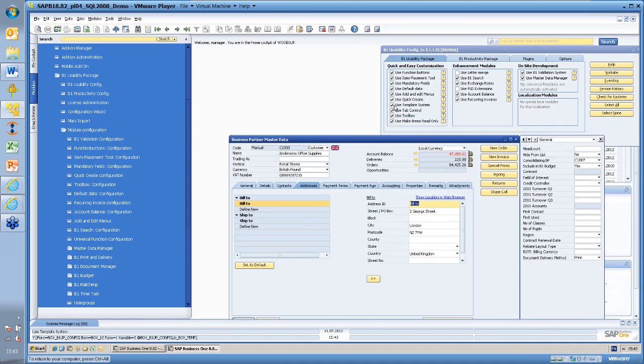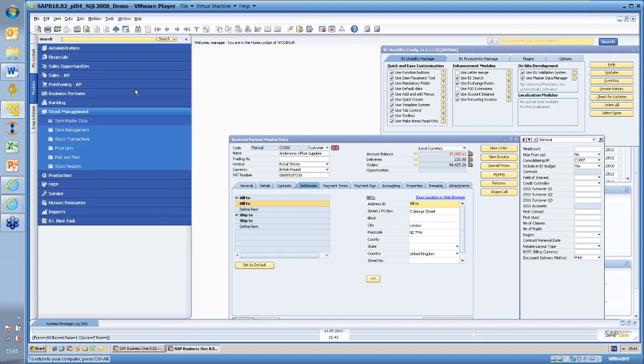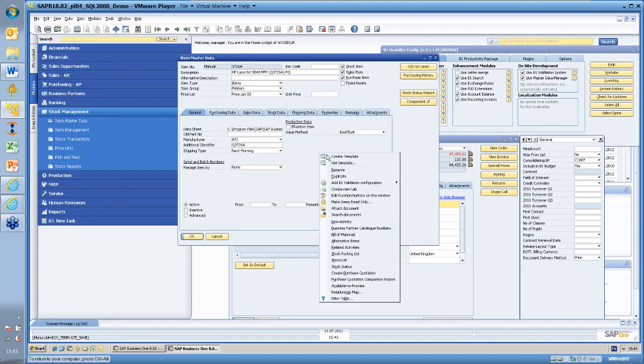There is a template system that you can use. If you are creating item records within Business One, or indeed business partners, you've got an option on a right click to both create and get a template. Say you've got hazardous chemicals, and when you're creating new items for them, a certain number of fields are always completed in the same way. You could say, I'm going to create a new item, pull me down the template for hazardous chemicals, and it will automatically populate a whole raft of those fields for you.